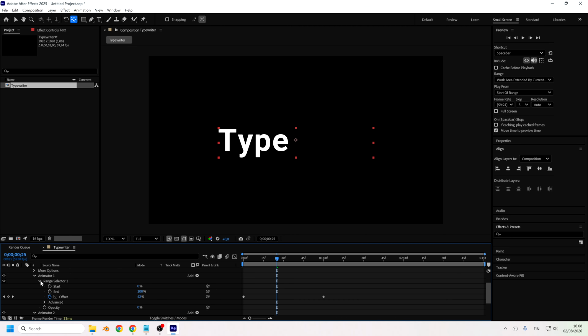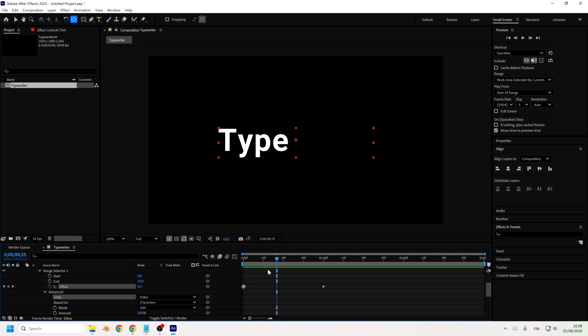Actually, to make things easier, I'll go back to the previous animator, and from the advanced properties I'll change units to index. This means that what we select here means the indexes of the letters. So now there would be 4 characters visible, and so on. Indexes are from 1 upwards, so it changed the 100% automatically to 10 because we have 10 letters here.